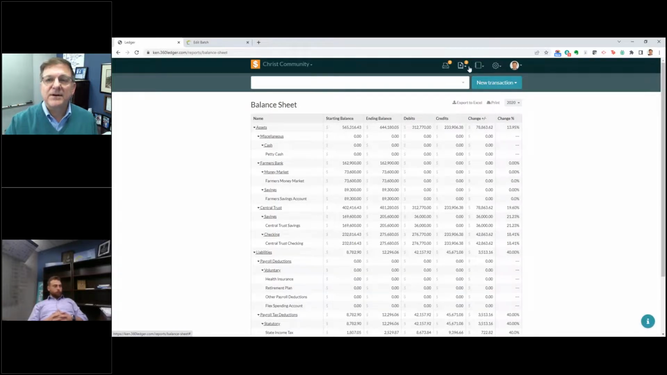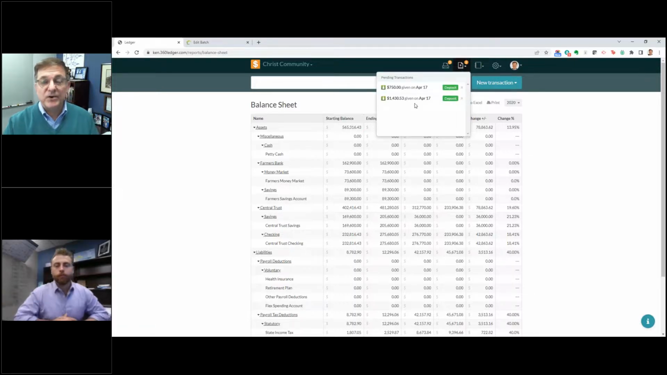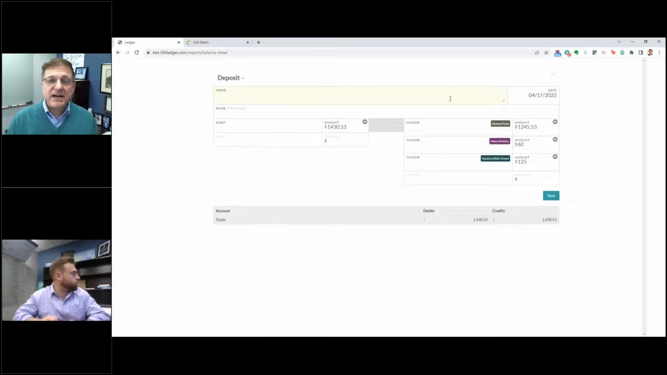And you see up here, it's starting to make a notation. Now I had started an earlier one of these. I had $14,000, but here's the $750 I just did, also given on Easter Sunday. I just click in here to deposit. It takes me into here. I can just say Easter funds.